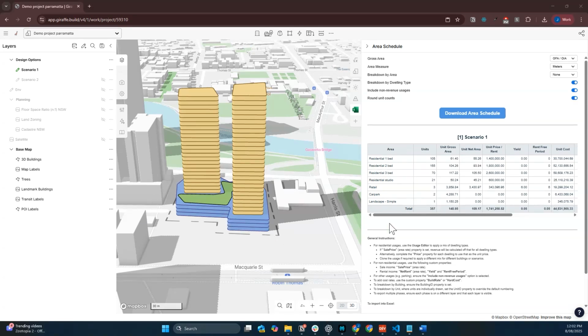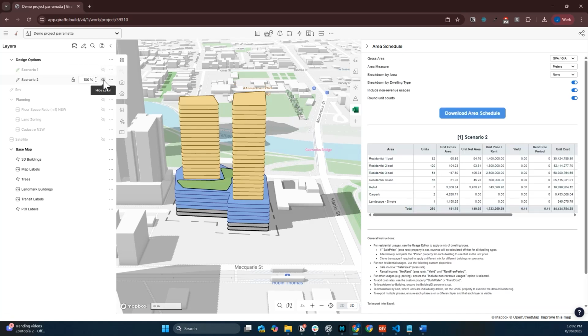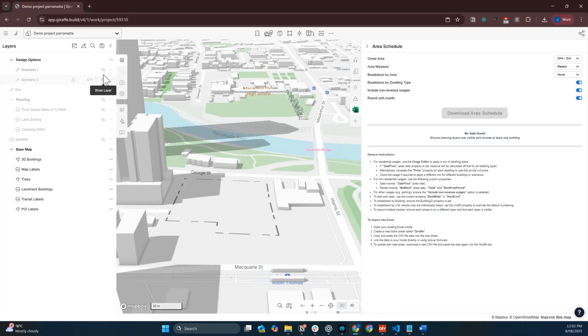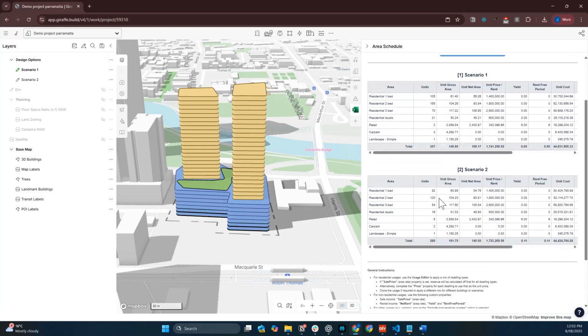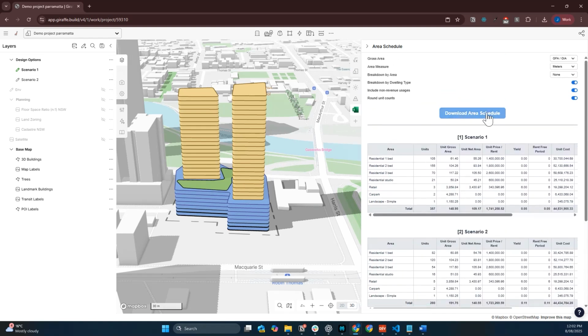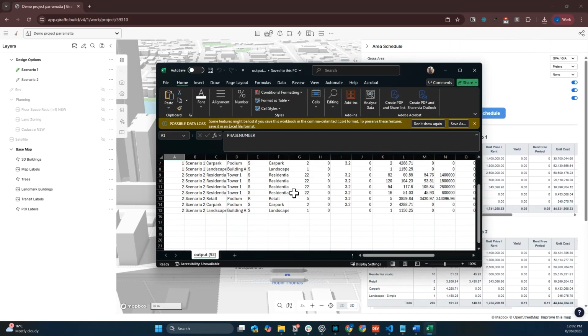Now, the Area Schedule app will show areas based on what's visible on the screen. So if you have two scenarios like I've got here, one with a basement car park and one with a podium car park, you can switch between them. And it will show you the area schedule for the scenario you're looking at. Or if you make them both visible, it will actually show them both in the same view. And so when you download the area schedule, you'll actually get both of those within the one schedule.